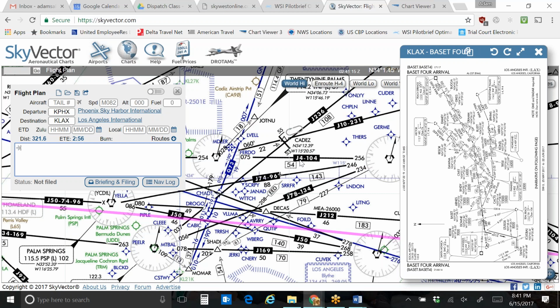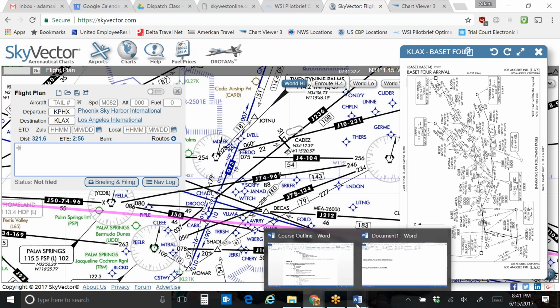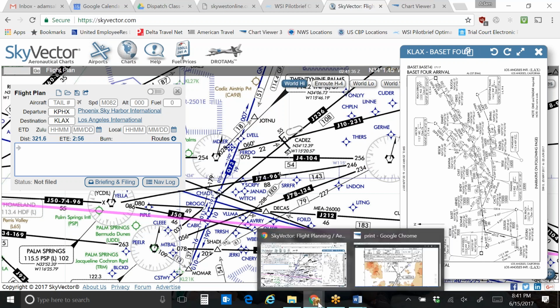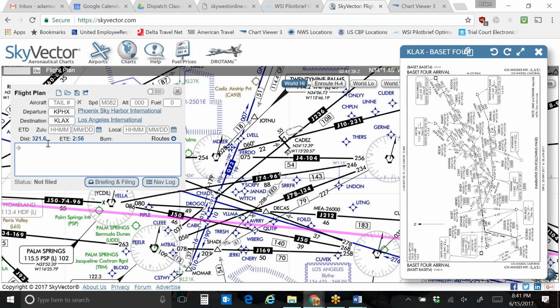Yeah. And in this class, the only time it's really okay to just go direct is from the airport to the first VOR. Not really in between. There might be a few little cases where we can do it, but we try and always have a point on the route here.